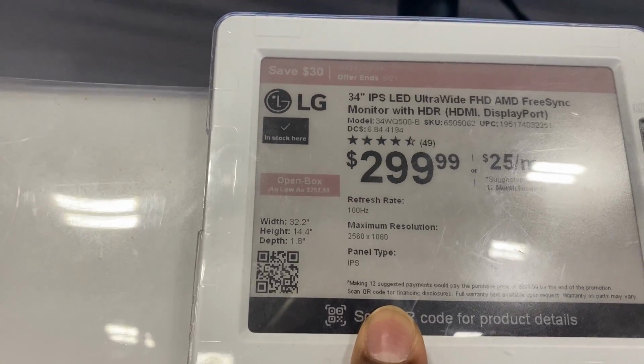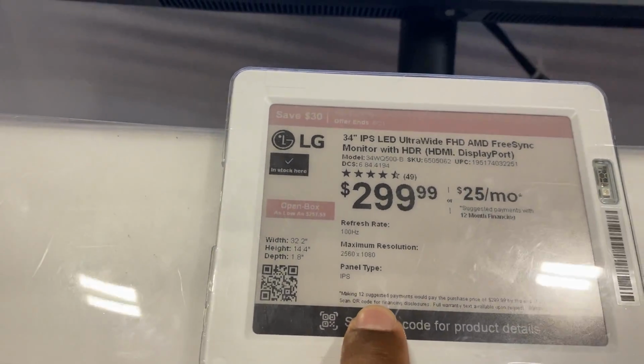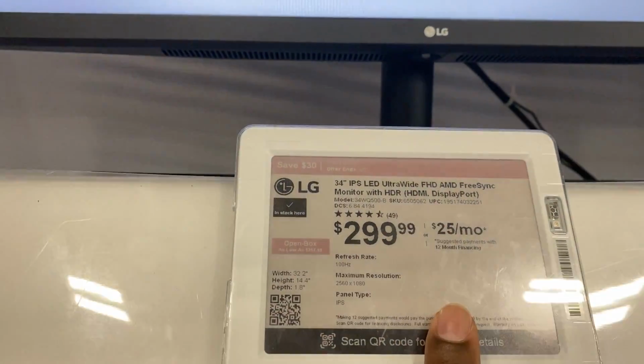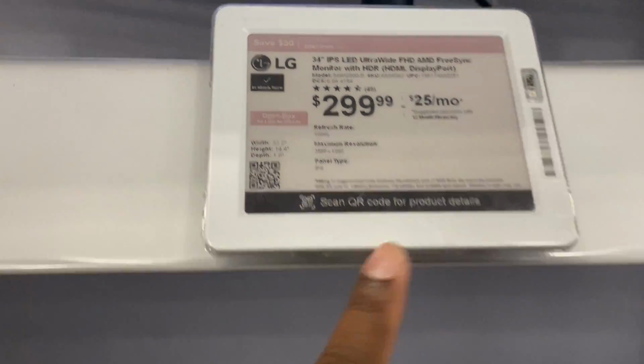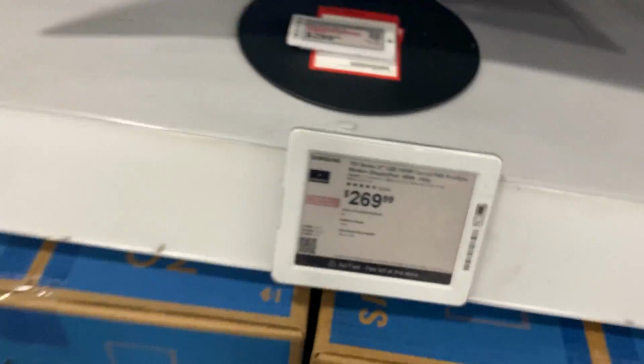Then we have a 34-inch IPS LED. And remember, to get the optimal performance, you have to use DisplayPort. You can't use HDMI with a lot of these to get everything that's advertised. All right, but here's something else I'm going to show you guys.